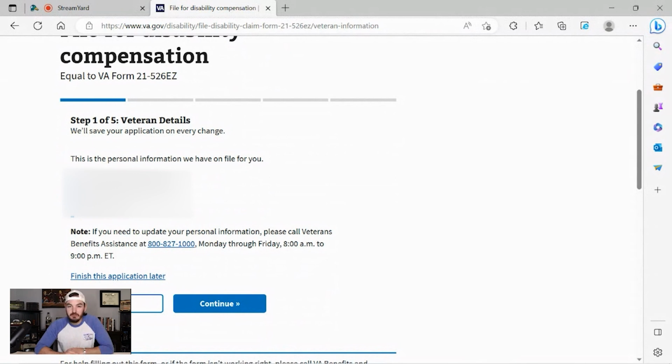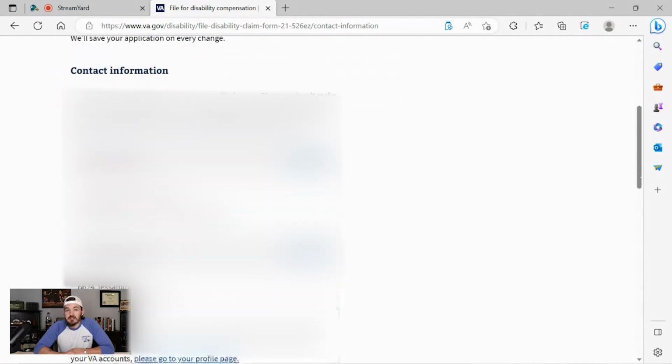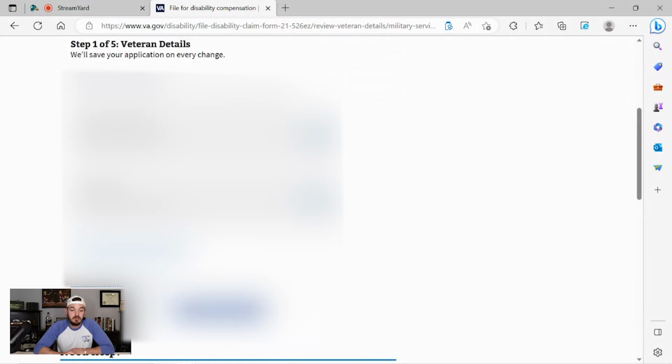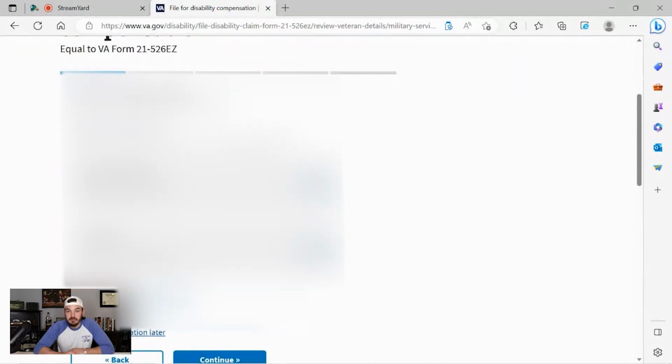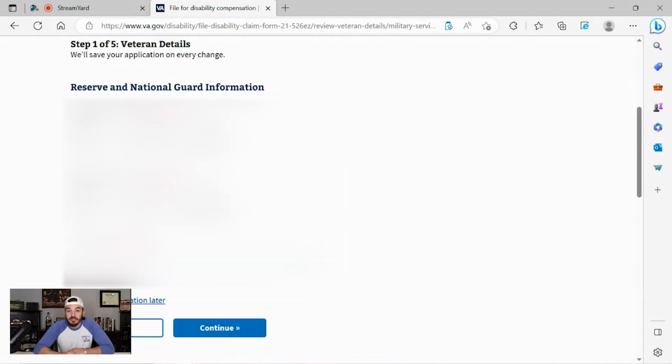And here's personal information. It's going to ask you your name, your birth date, and your gender. Make sure that information is correct. Go ahead and click continue. You'll see your contact information and your address below. Make sure that's right. You'll see your military service history. Make sure that's right. And if you have any reserve or National Guard time, make sure this information is correct.